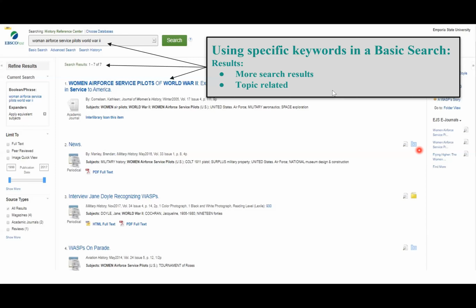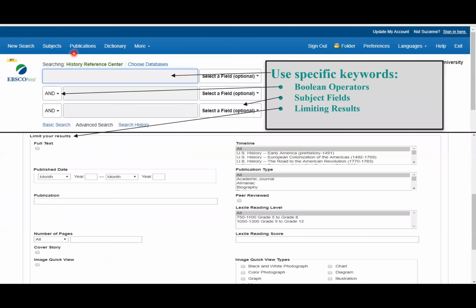Now we're going to click on the advanced search and switch to an advanced search to see if we can get a little bit more information on our topic. Once you click on that button, this is the page you're going to see. We have Boolean searches already built in to the advanced search. We also have some fields for selection over here on the side that can also help limit your search.